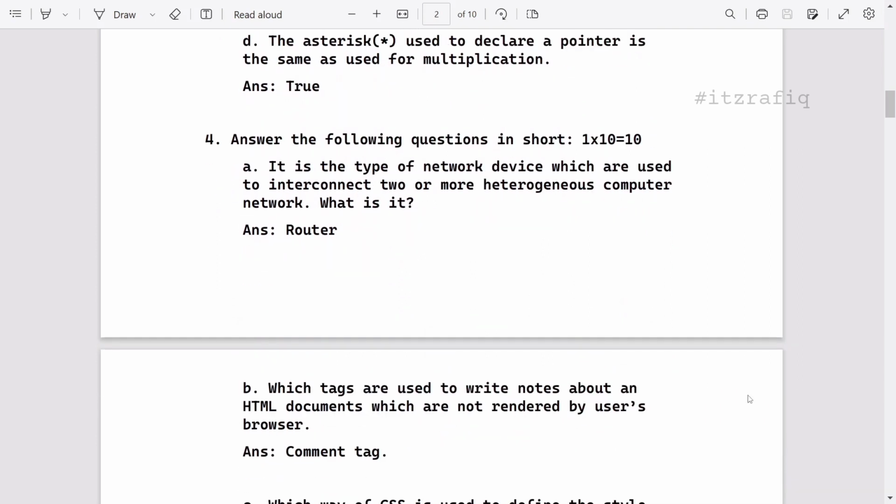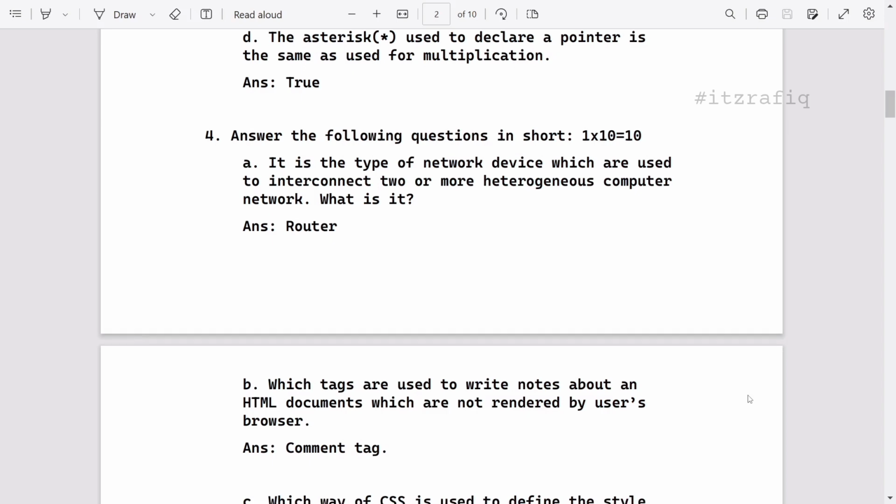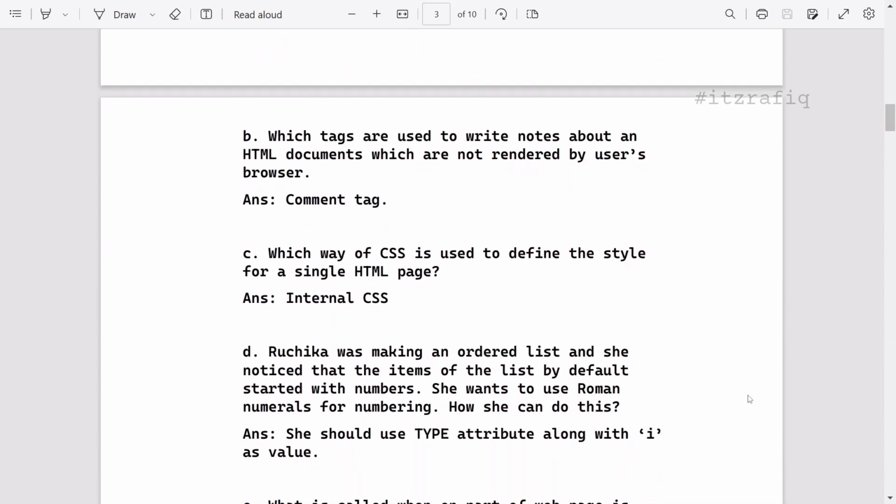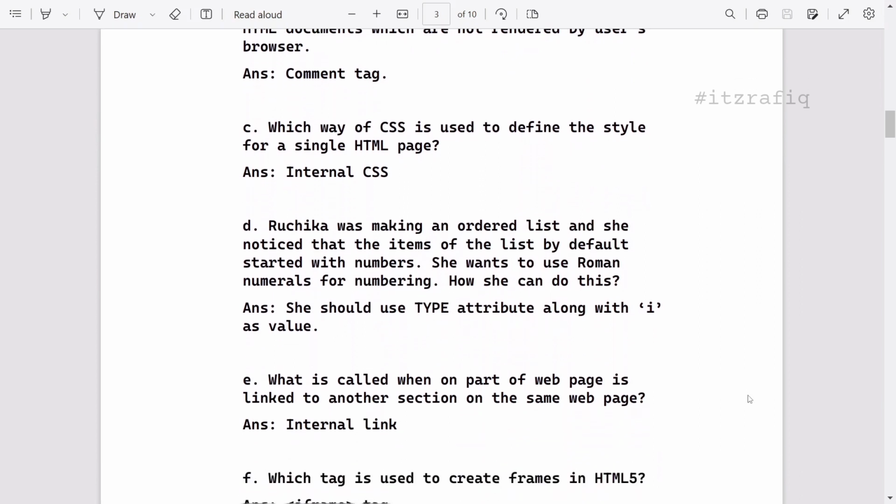Then 1 mark questions. It is the type of network which are used to interconnect two or more heterogeneous. Heterogeneous means different type of network. The answer is router. Which are the tag used to write note about the HTML document. It is comment tag, and comments are ignored by the browser.